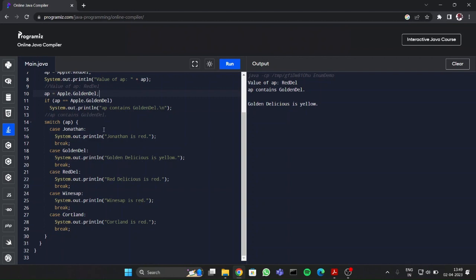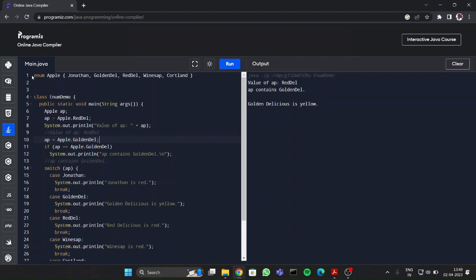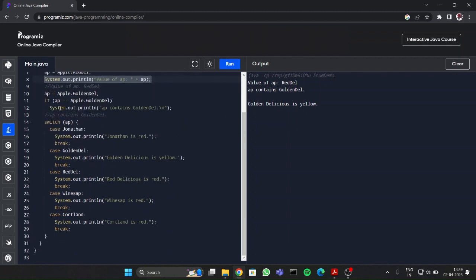So here you can see this is the basic program, this is the main class function, and this is your enumeration. The output will look like: value of ap is RedDel, as you have initialized it over here, and ap contains GoldenDel, as you have written it over here. And further, once it's GoldenDel, you can go into the switch case and it prints out Golden Delicious is yellow. So this is how your enum works.